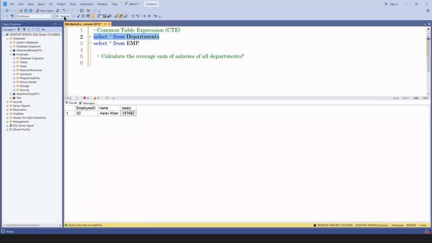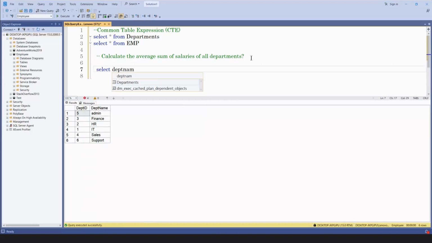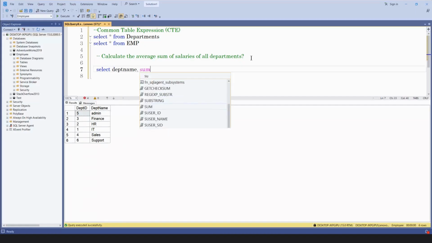So here we have those five departments and we need to get the average sum of salaries, right? So first, what will we write? We will write select department name, comma, sum of salary. Why are we writing this sum of salary? Because we need to get the average.